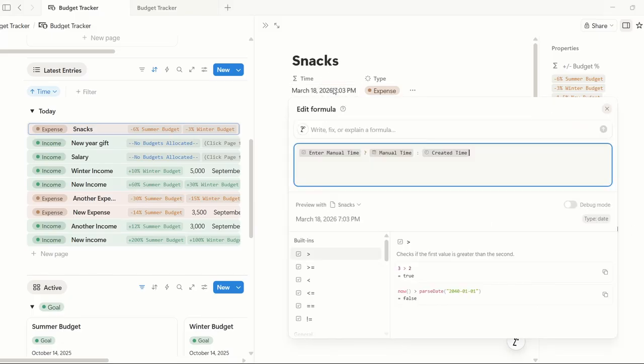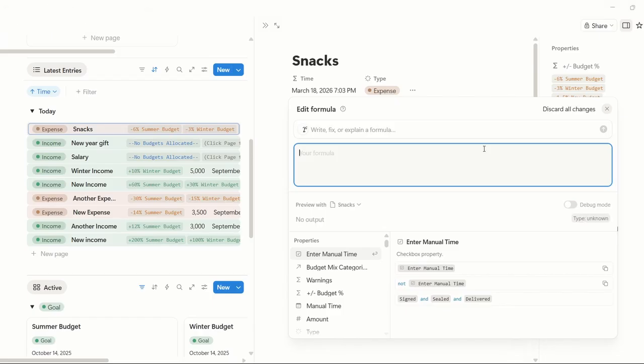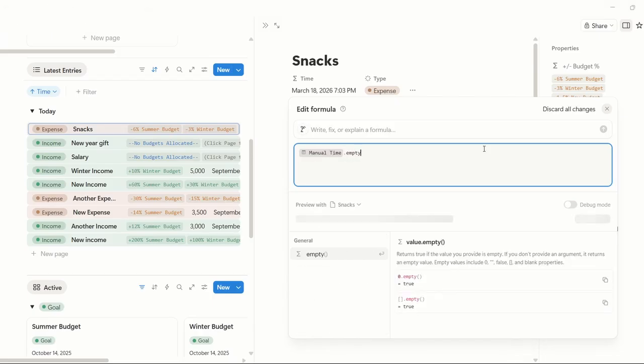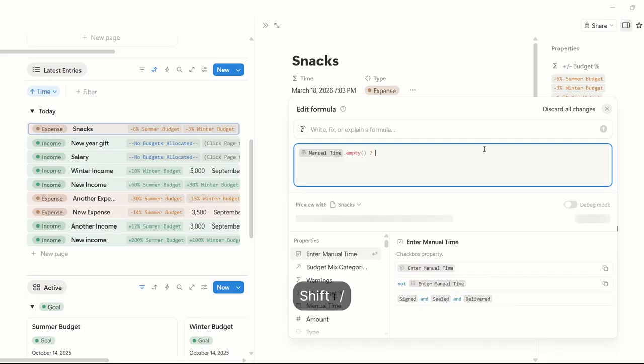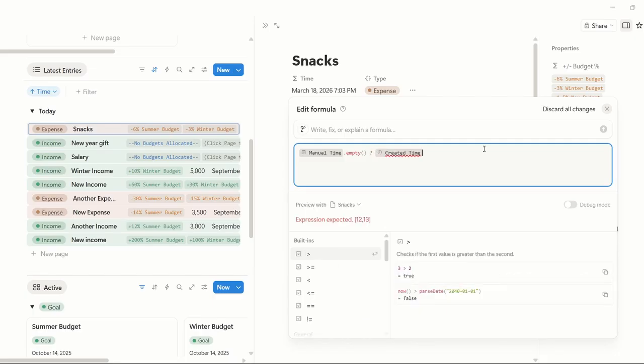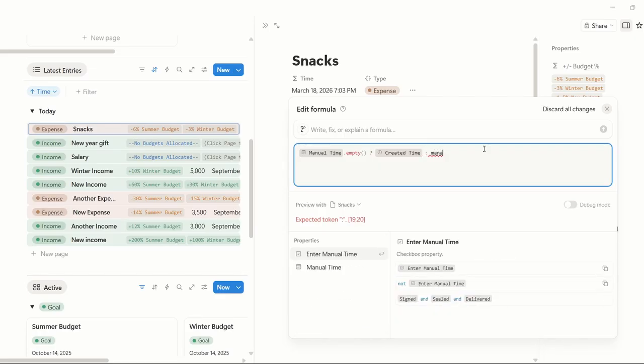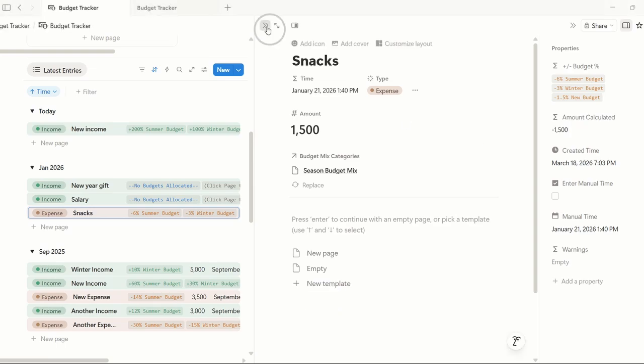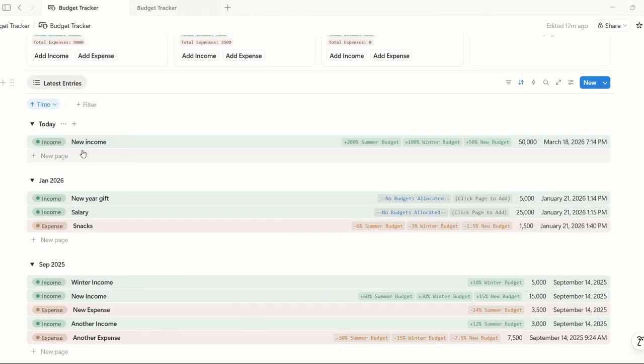If you click at the time property here, instead of this one, you can enter something like check if manual time is empty or not. So we use the dot empty property. If it is empty, then you take the created time of the transaction. Otherwise, you just return the manual time. Now, as you can see, it is displaying the transactions properly, and you can see the income here is shown as today, and after that you have Jan 26, September 26.